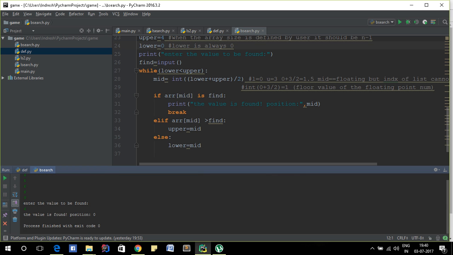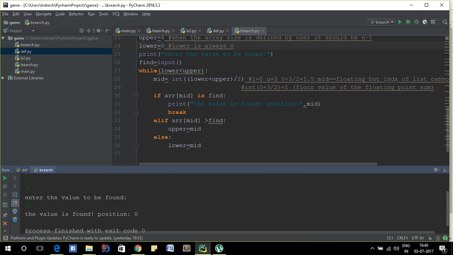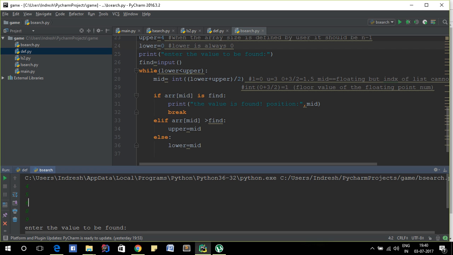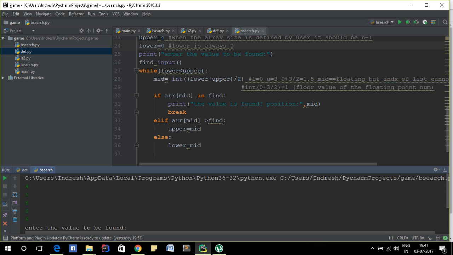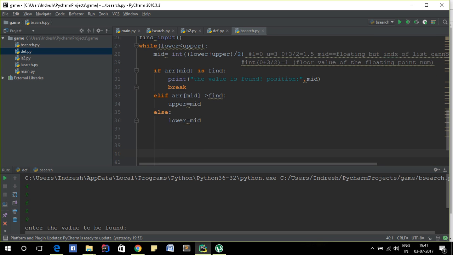Now what is the complexity of binary search? Okay, so as I defined earlier, complexity is basically the time needed to execute the whole program, right? In this case, the complexity will be log n, big O of log n. Now why big O of log n?